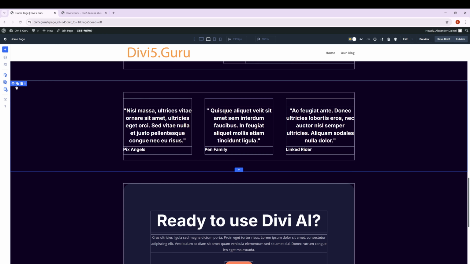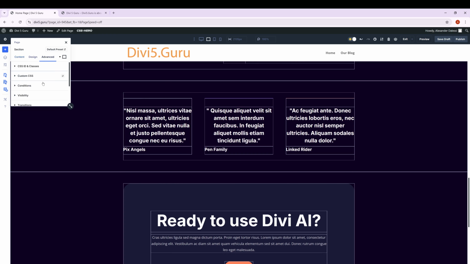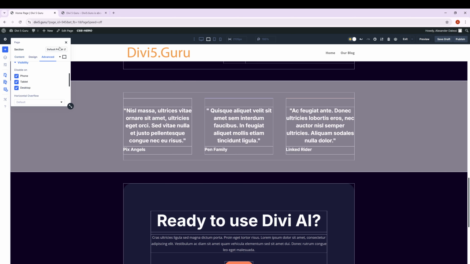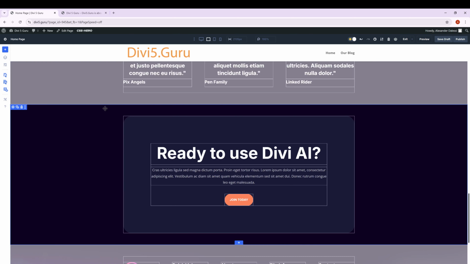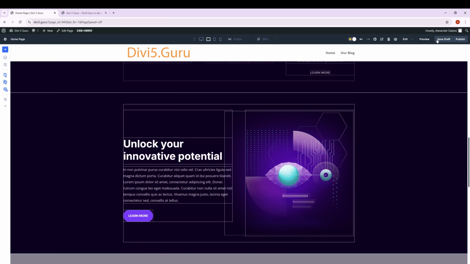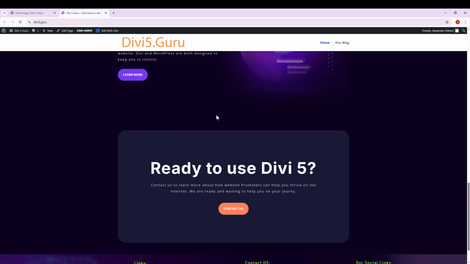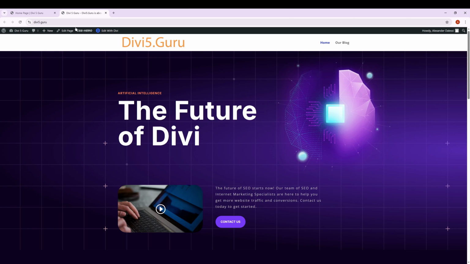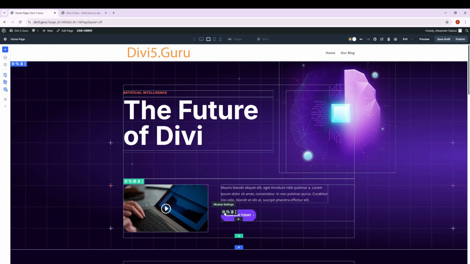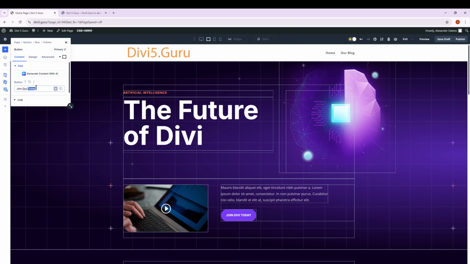I'm going to disable this section also. Save draft. Future Divi, that doesn't change. I'm going to change this button's text to contact us. The link will be in a new tab. The target will be in a new tab.